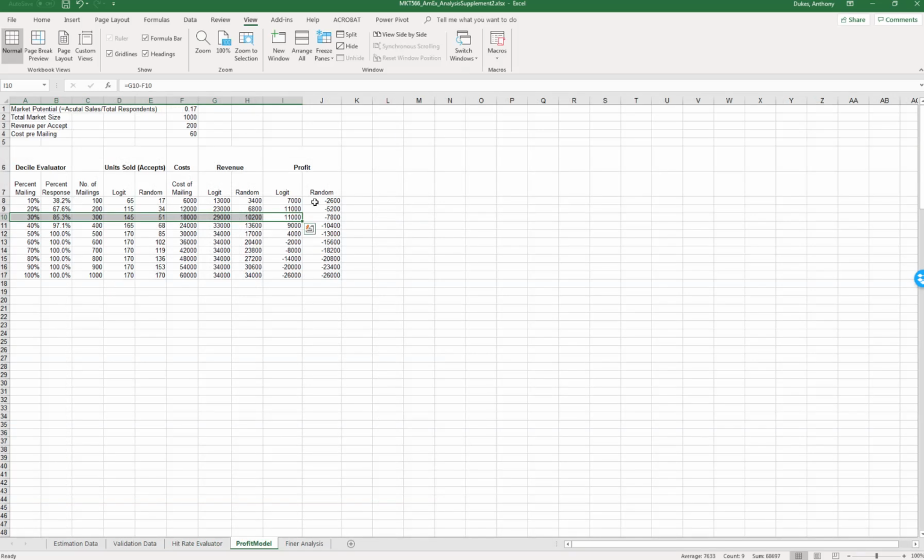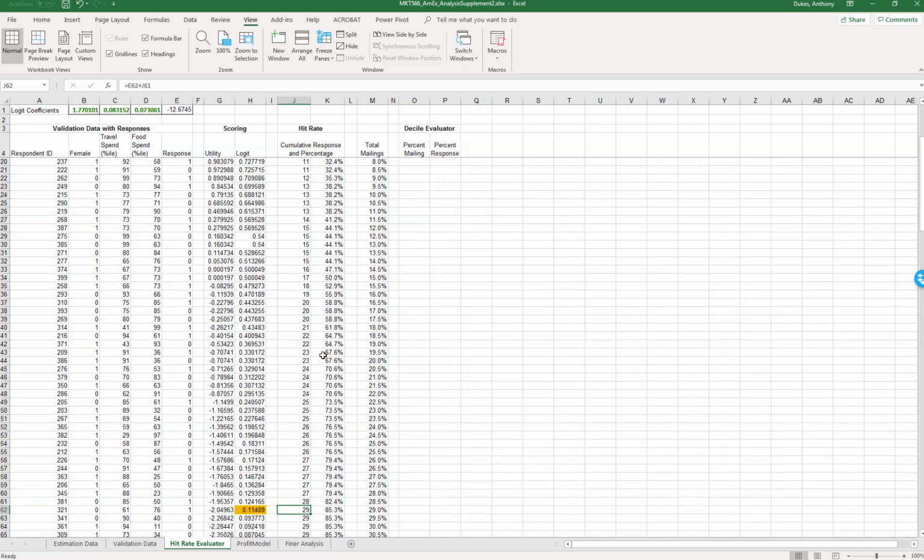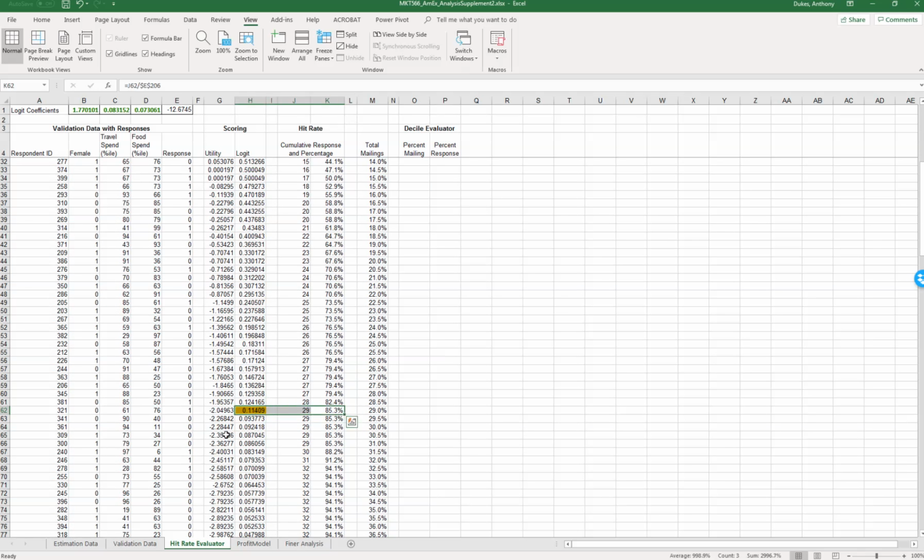We calculate profit at each decile targeting, look for the optimal profit and the corresponding percent response, go back to the hit rate evaluator, find the hit rate and the corresponding probability. With this score, we target anybody whose calculated utility, or rather logit score, exceeds 0.11. This concludes the demonstration of optimal cutoff rule in behavioral targeting.